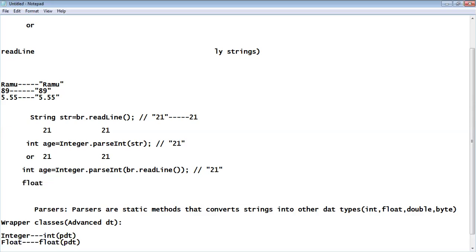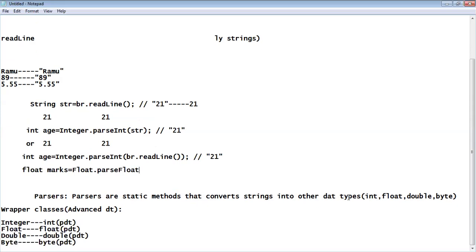Float marks is equal to, what is the class name? Float. Float dot parseFloat. Parse float is the method. If you are dealing with the float, parse float. If you are dealing with the double, parse double. If you are dealing with byte, parse byte. That is the difference.